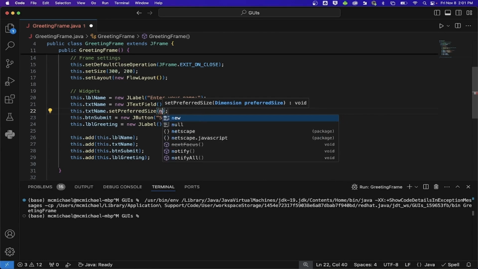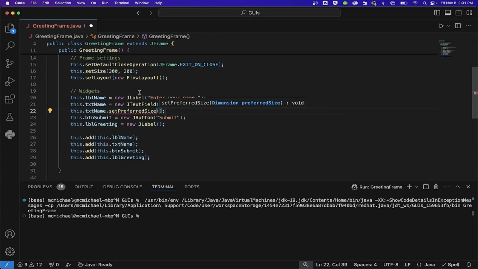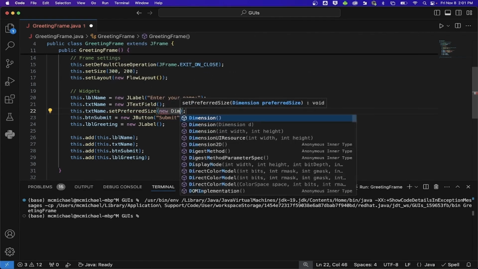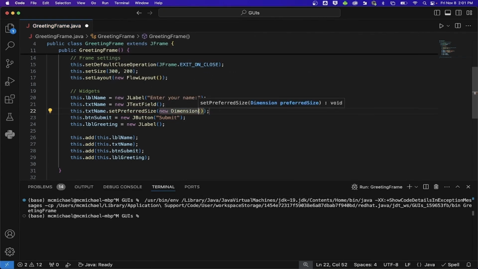But the setPreferredSize method doesn't take just a pair of numbers. It takes something called a Dimension object. And so that's where we're going to put our two numbers. The only reason I know to make this 250 by 25 is I sort of played around with some layout before I hit record. And so I think that's going to look about the size that we want.